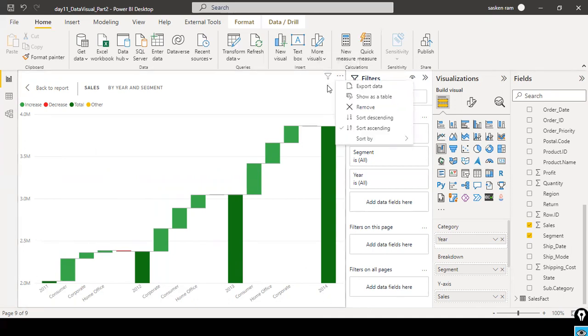Now I just clicked on these three dots here. Okay, and here we have, this is called your ellipse. And you can see the sort descending and ascending. I just selected ascending. After I did this, I can see the proper thing. It was showing something misleading, right?